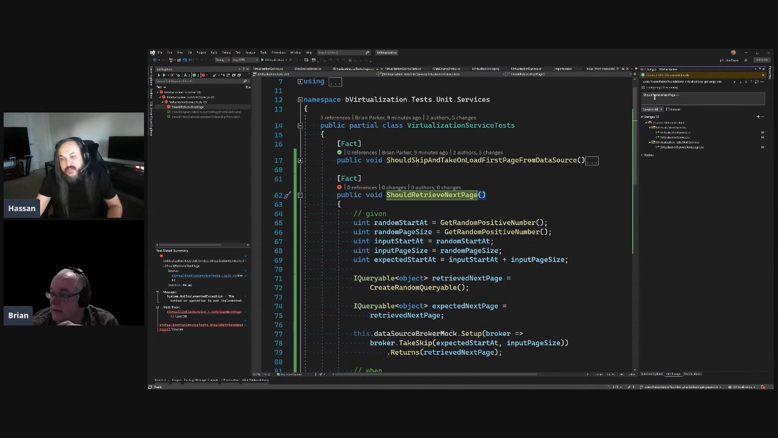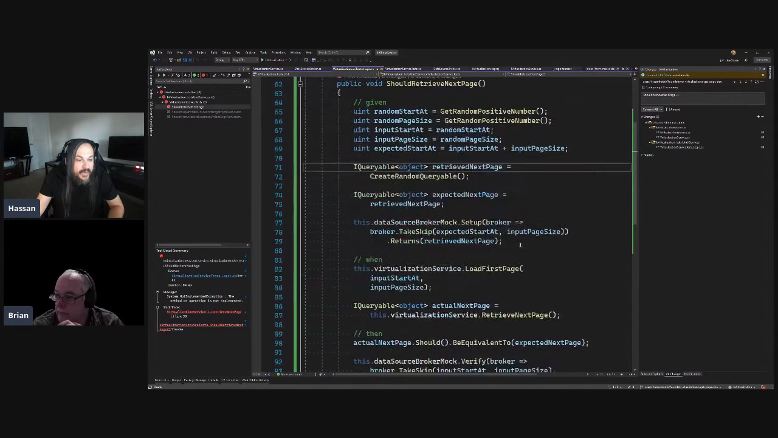You just reminded me of something. I'm gonna let you write this in the next failing test, where we verify that the current position has been updated to match the expected start at. What do you think about that? You know what, I'm gonna throw it in there just for funsies.